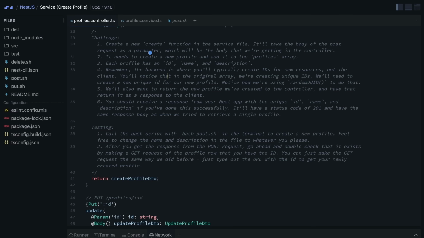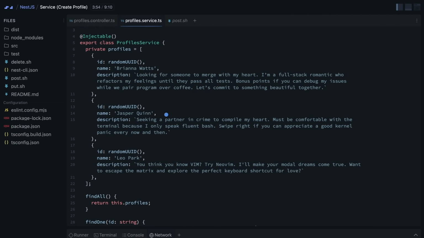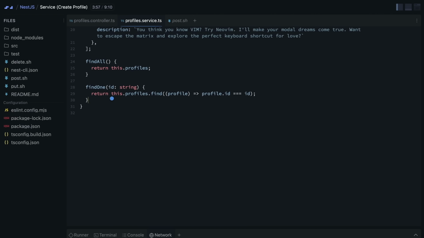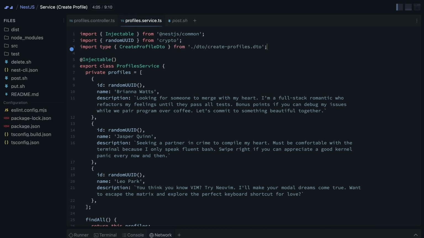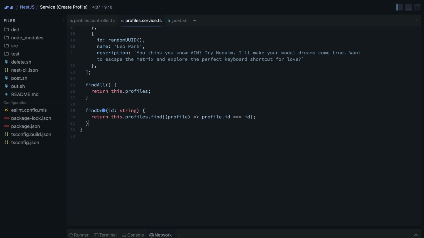I hope you had fun. All right, let's go ahead and jump into the service file. So we're going to need to create a new function. Before we do that, let's go ahead and import the type from our create profile DTO. Now let's scroll down and we are going to create our create function. So I'm just going to call what we're receiving and be consistent with the create profile DTO. And this is why we imported the type.